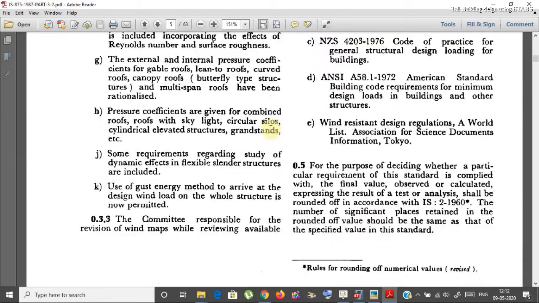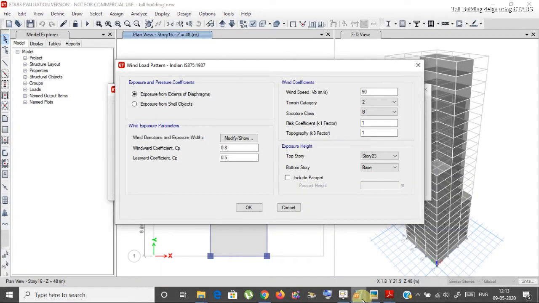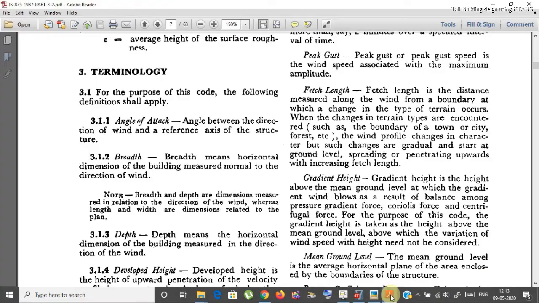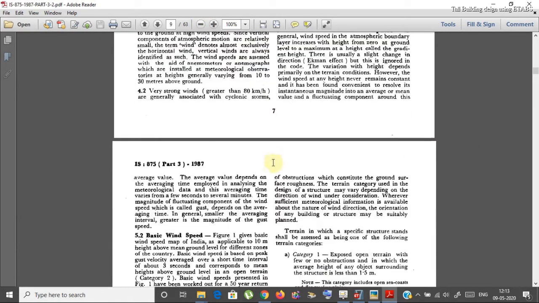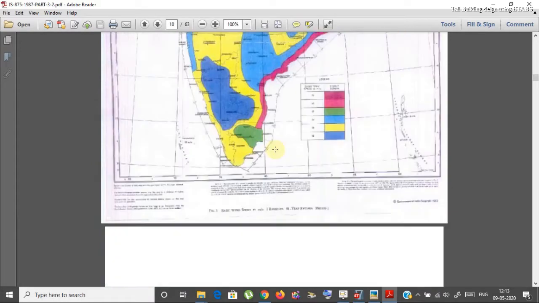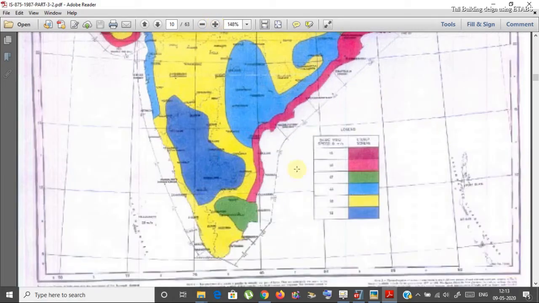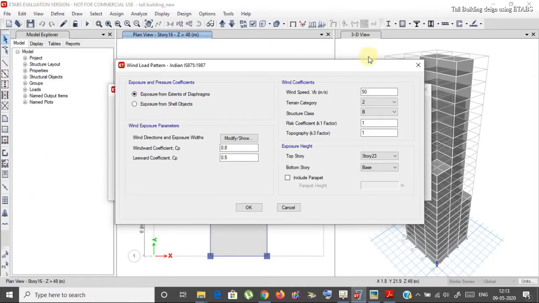In this section, if we go for wind speed, I am designing this building for the wind load, considering the parameters in Bangalore, so I will take wind speed in this section. I will consider wind speed as 33.